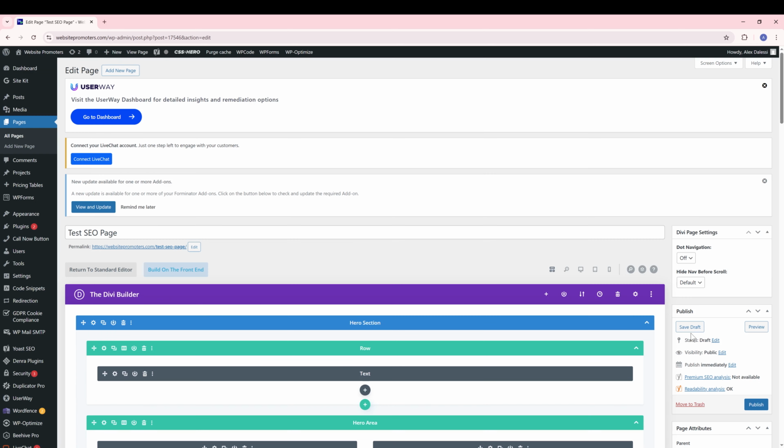You can save the draft, and then preview the page. It's taking a while to load.